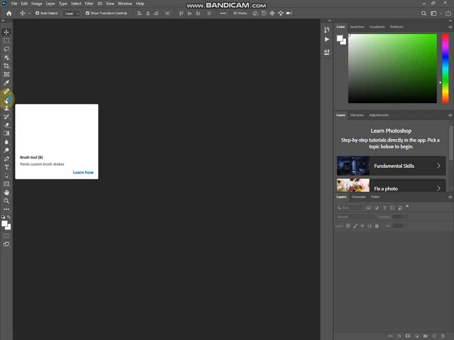Now let's move to the brush. I believe you all know what a brush is. Brush tool, you can see how it works. The shortcut on the keyboard is B. It paints custom brush strokes. So you see the short video, how it works.